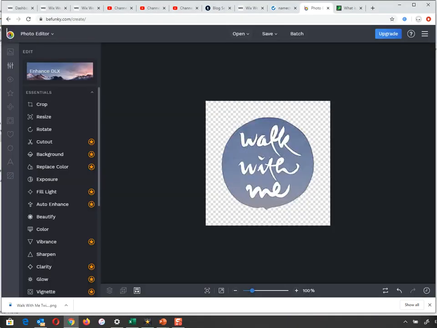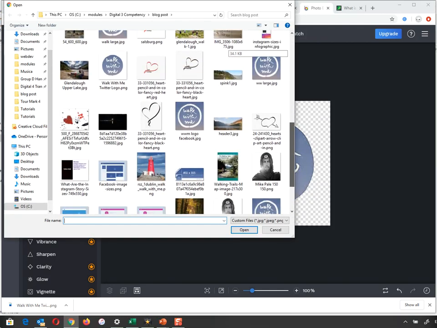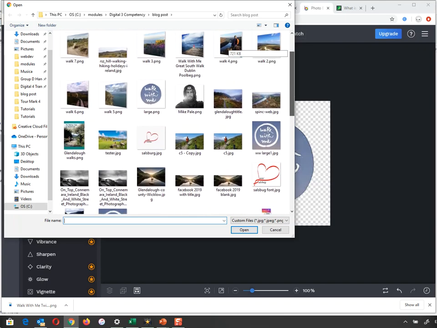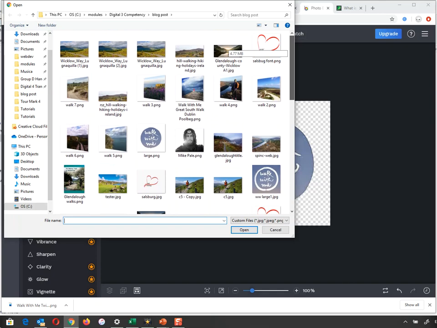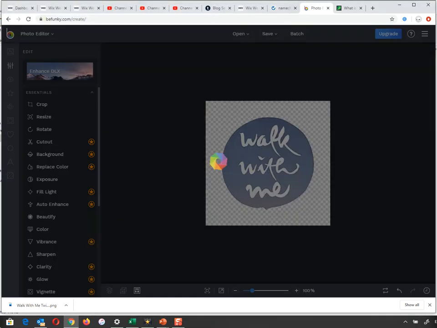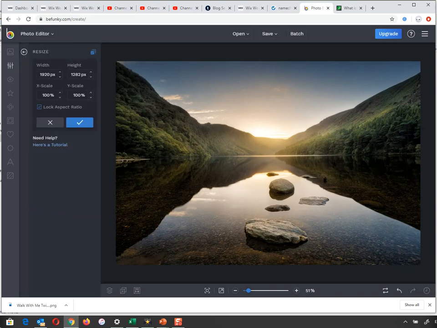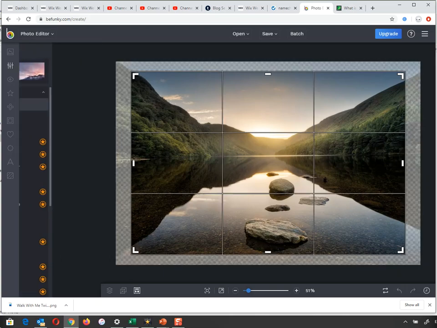Right, while I'm at it here, I'm going to open up another image, and you see how straightforward this is. Now, we played around with this one before, and what I'm looking for is a large image called Glendalough County Wicklow. And again, what I'm going to do with this one is very straightforward, okay? I'm going to make sure that this image fits nicely across my top, my header, and it's going to be 1,500 by 500. So if I just go resize at the moment, I can see that my image is 1,920 by 1,282. So what I'm going to do is crop it first of all, right?